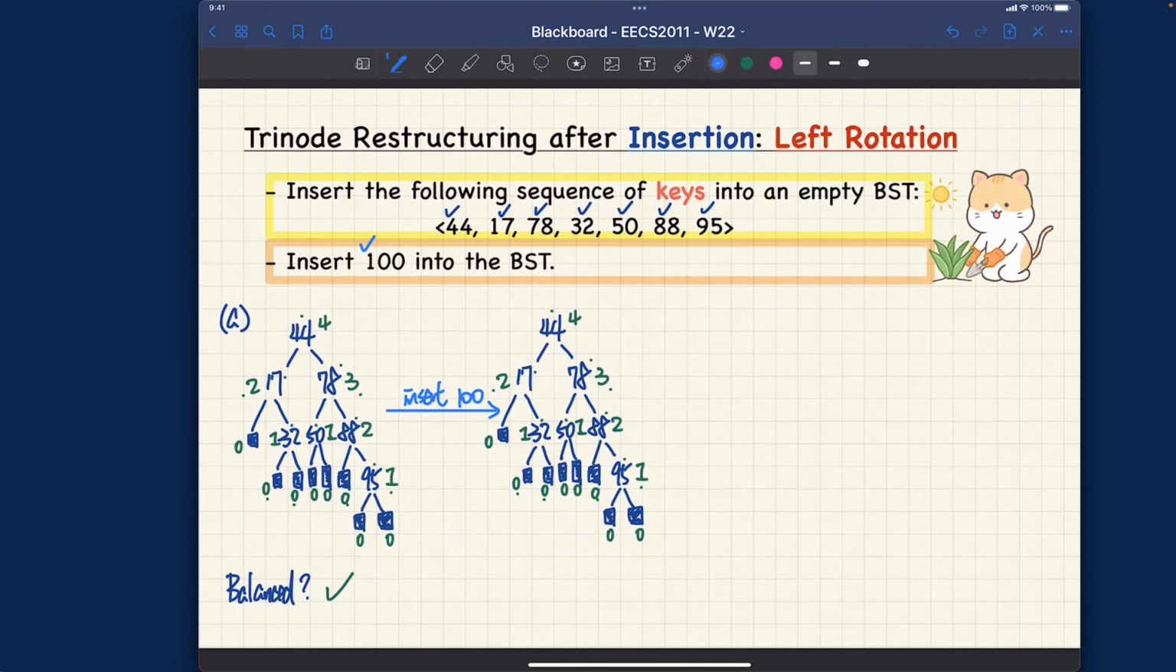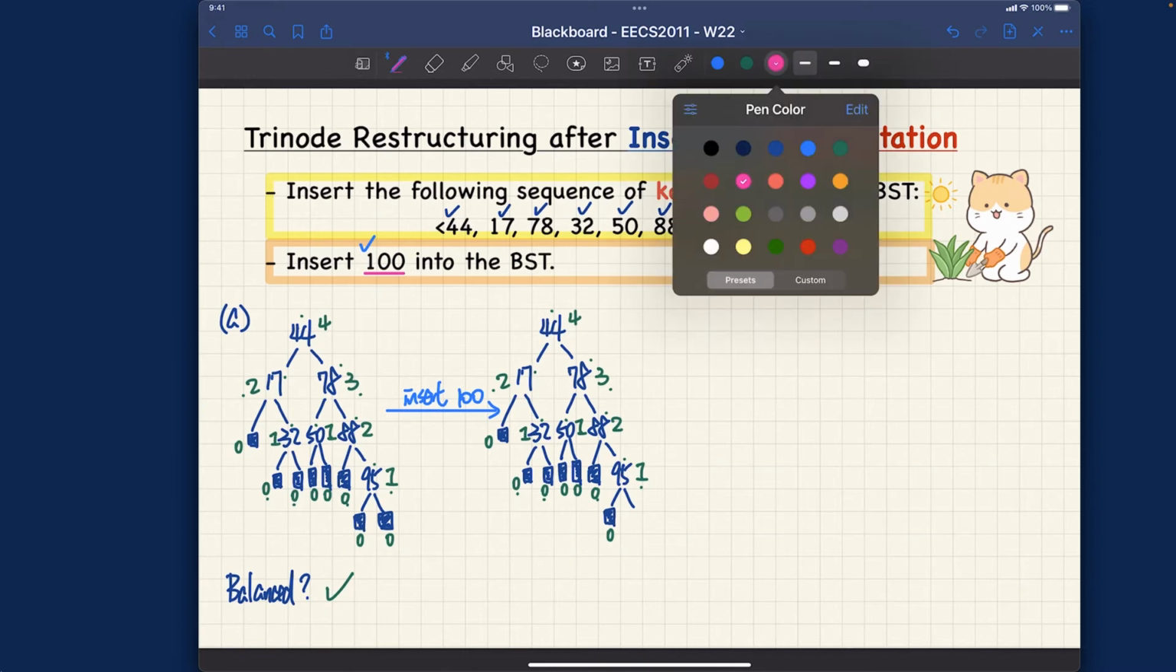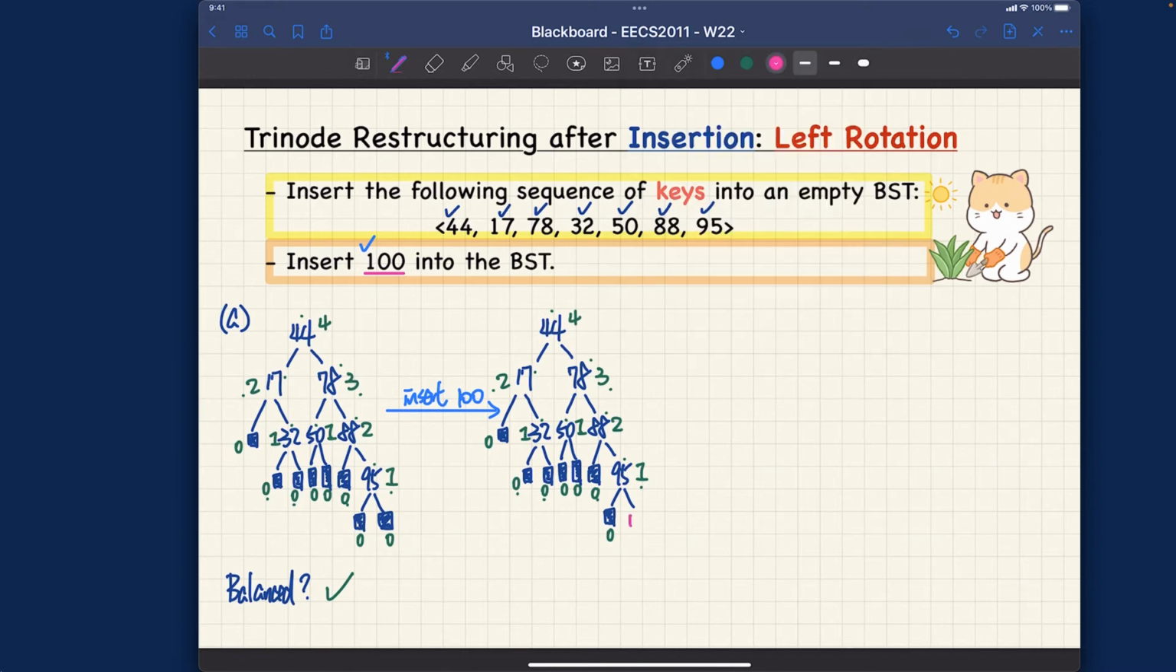What do we want to insert? We want to insert 100 over here. Let's see where 100 should go. Larger than 44, so we should go here. Larger than 78, so we should really go here. Larger than 88, so we should really go here. Larger than 95, so we should go here. So this will be the external node returned by the search subroutine. So what's going to happen is we have to convert this node over here to be an internal node. So that will be 100. After we put 100 over here, of course, you get 2 external nodes over here.